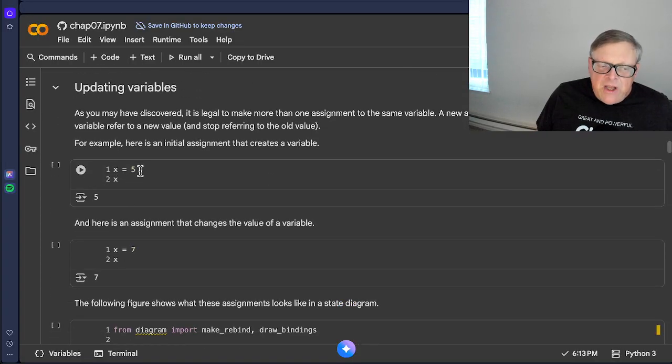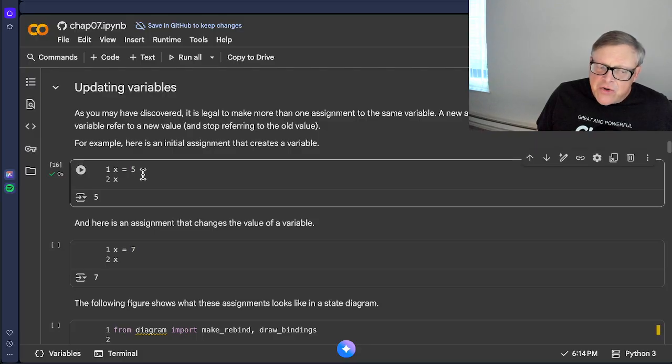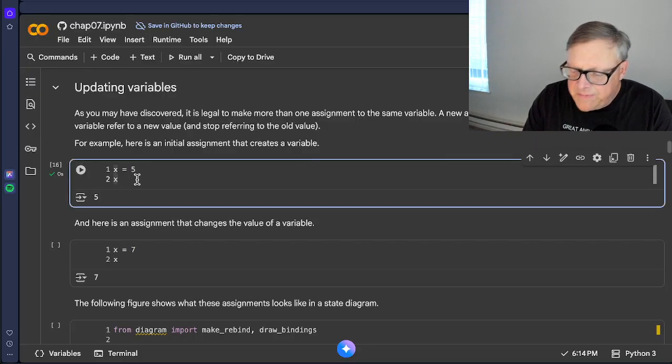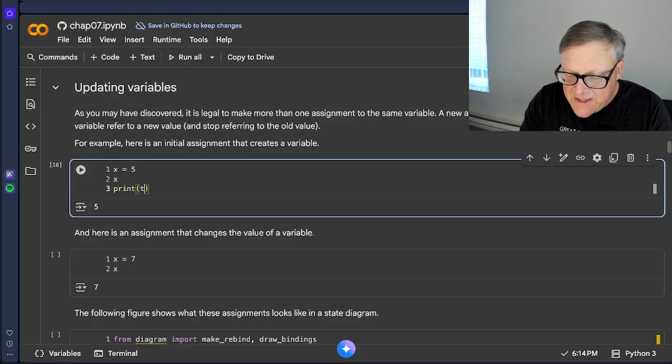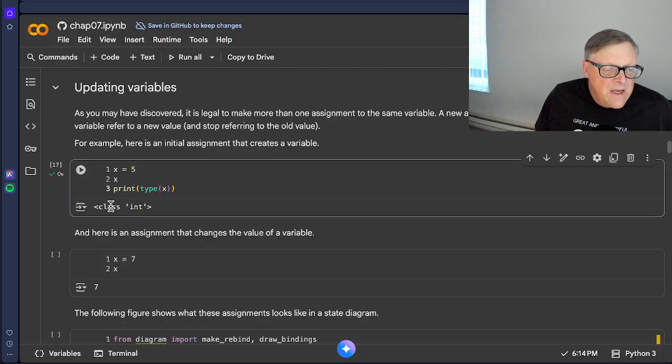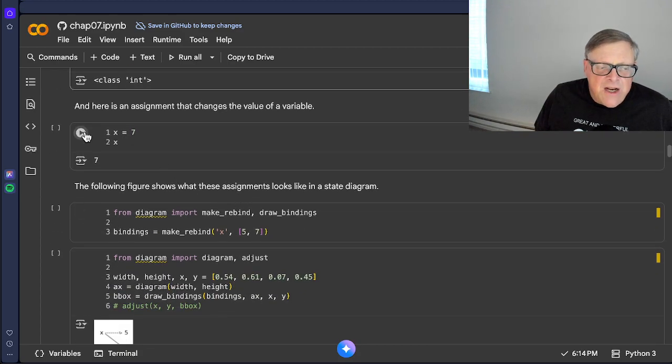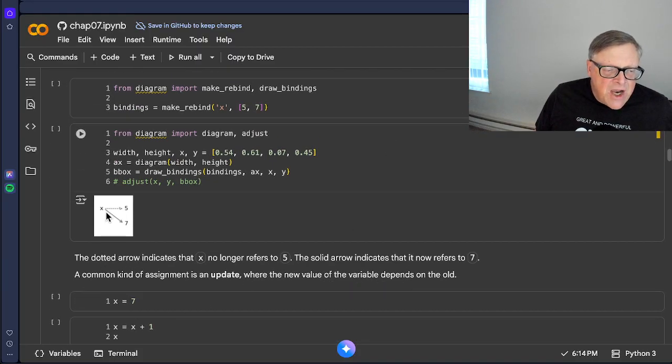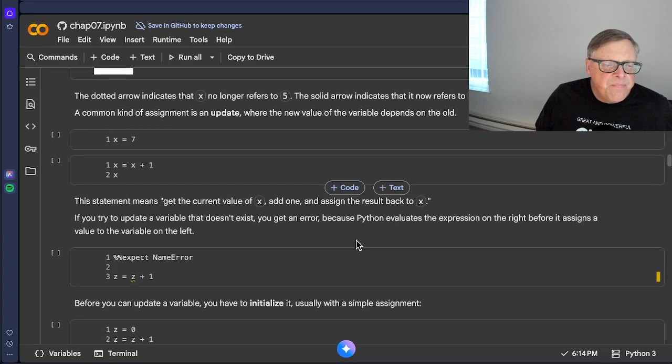If you make a variable here, x equals 5, Python will decide that it's an integer. And if I print type of x, it'll tell you it's an integer, all right? So it determines the type by the data you put in there, and you can reassign it. x equals 7, now it's 7. So you can modify it. And, you know, they make a state diagram. It was 5, now it's 7. We should be used to that sort of thing.